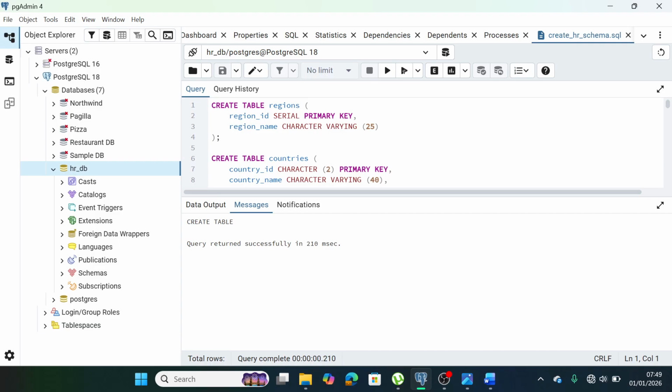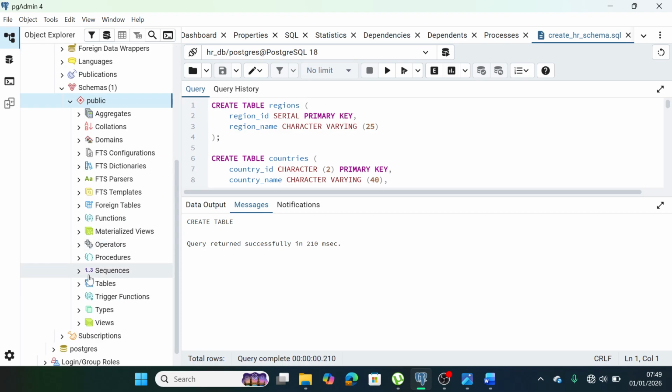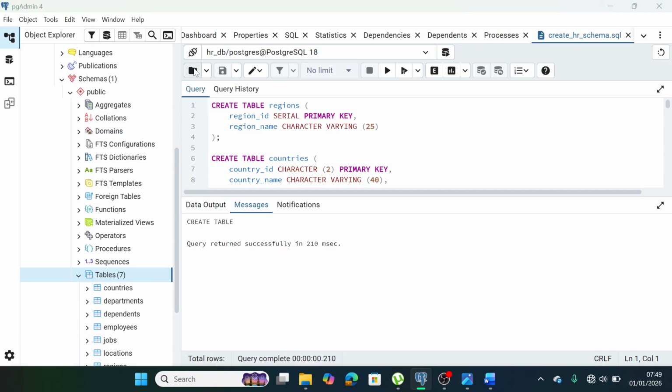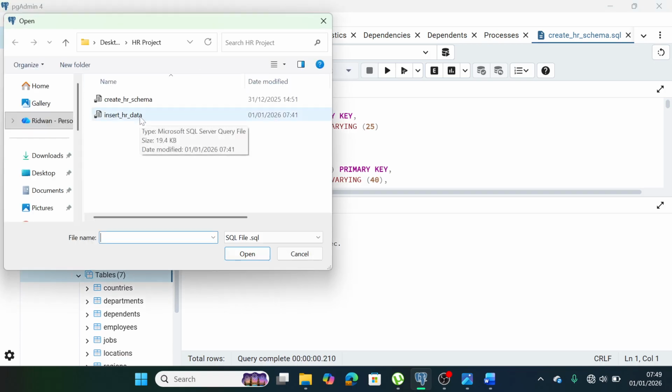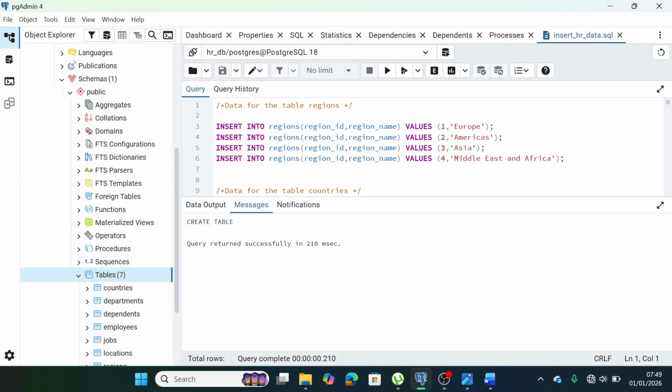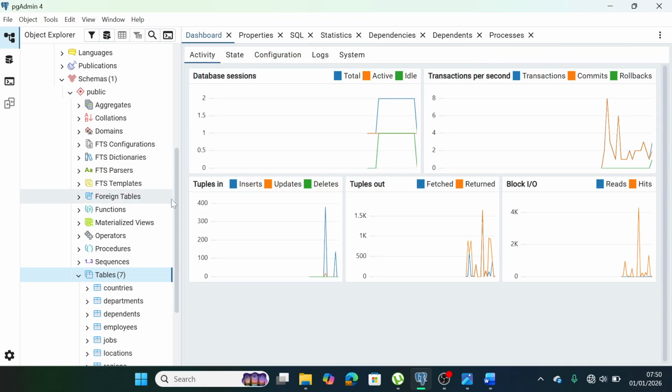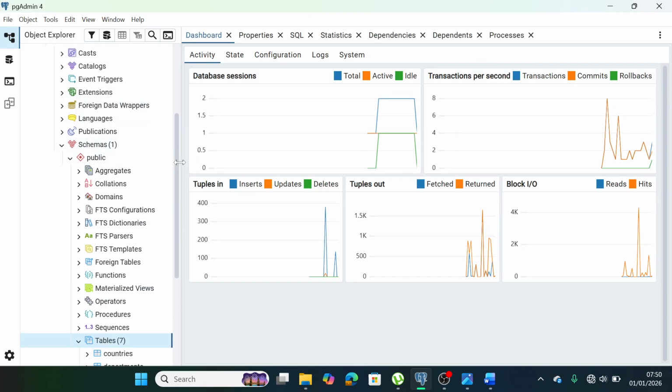Now the data is not there yet, we just have tables. If you check under your schemas here, you see that you have the tables. We have 7 tables. Now open again to bring in the insert HR file. This is for data: insert into regions, data for table countries. Don't tamper with anything, guys. Just run. This one too is successful. Now guys, we can begin our analysis. You can close this one and open a fresh query tool for doing your analysis.